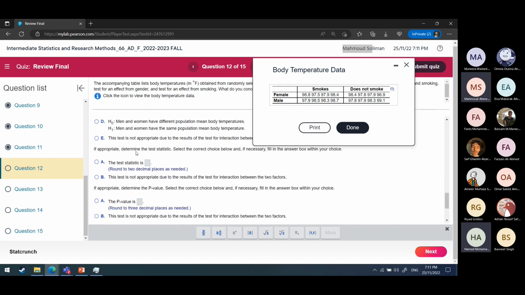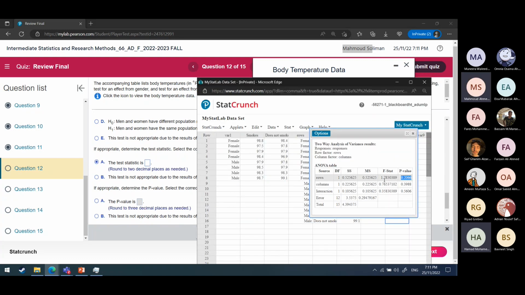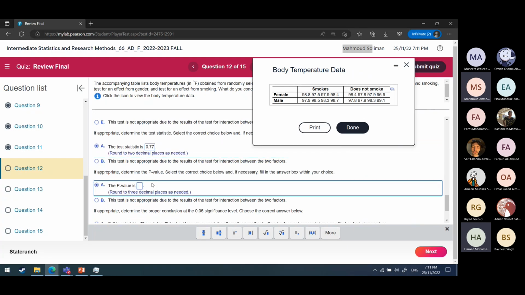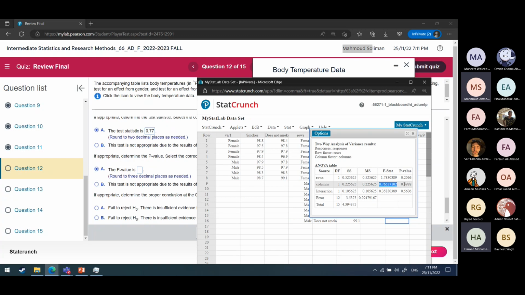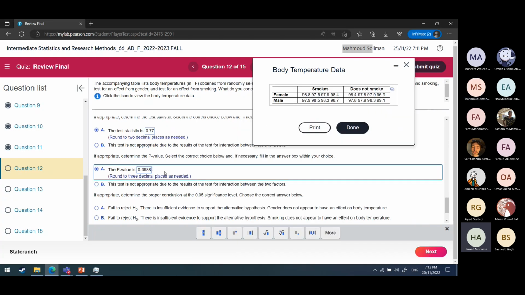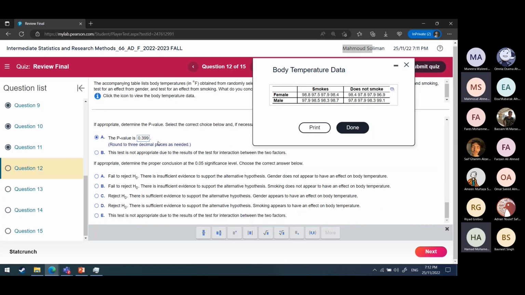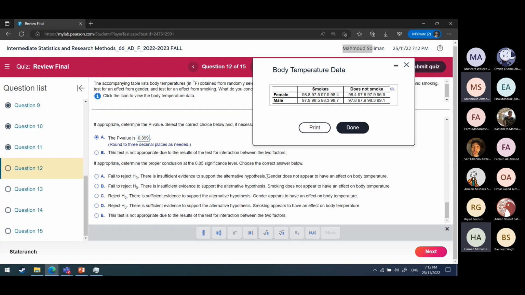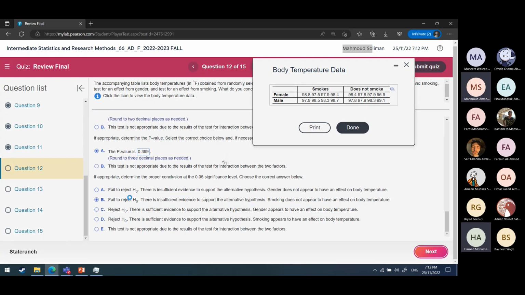So here we have the test statistic for columns. We're going to copy it, and we'll round up to 2 decimals. So this becomes 7. And then we have next the p-value. We'll copy it, and we'll round up to 3 decimals. So p-value is bigger than alpha, so we fail to reject. This one talks about gender, but we're doing columns, so this is wrong. We'll do B, because we're doing smoking. Yeah, that's it. We finished with this question.